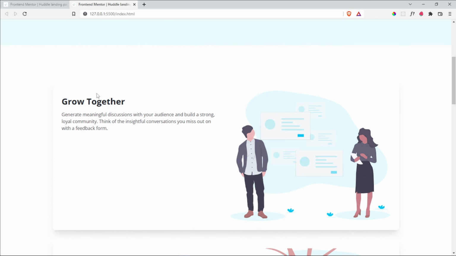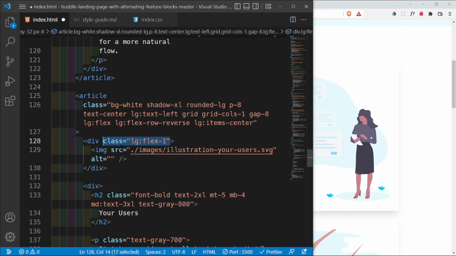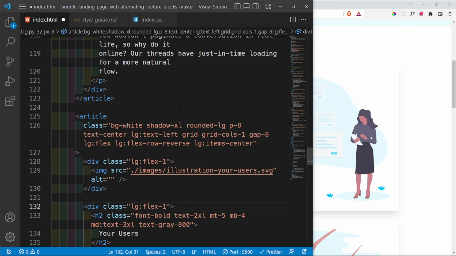And then now what we need to do is just copy these classes up to here, paste them on this second article, and then inside this div, give this a class of large screens flex-1, and then paste it here. Sorry, not paste it, but here as well, we need to give a flex-1. And then on this third article, just paste this in, and then do the same here. So give this a class of large screens flex-1, copy this and paste it on this div as well.